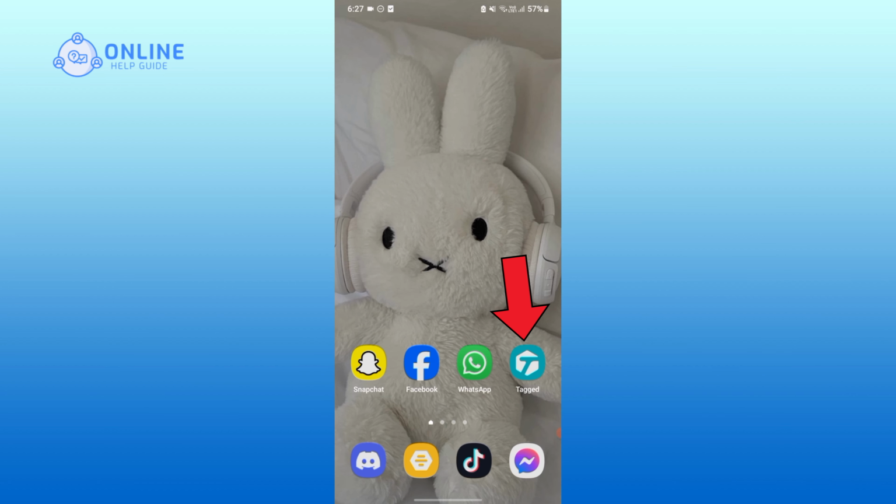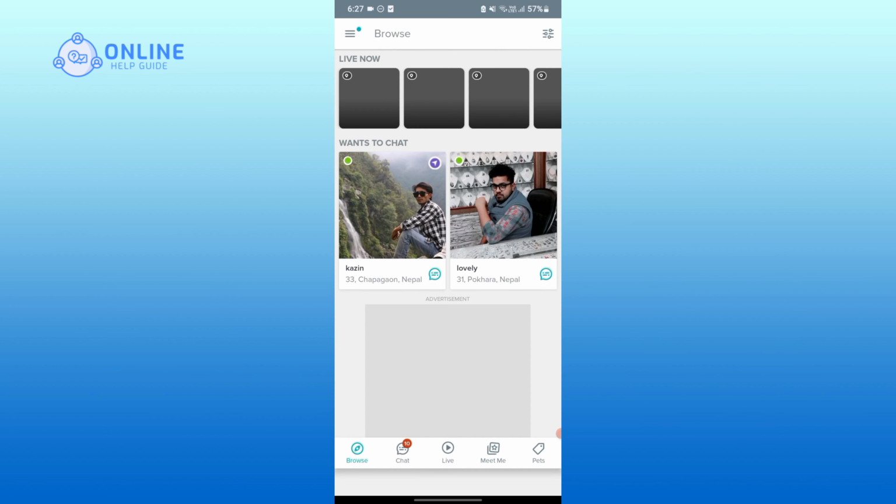First of all, open your tagged application. Tap on three horizontal lines on the top left corner of the screen. Tap on settings icon on the top.